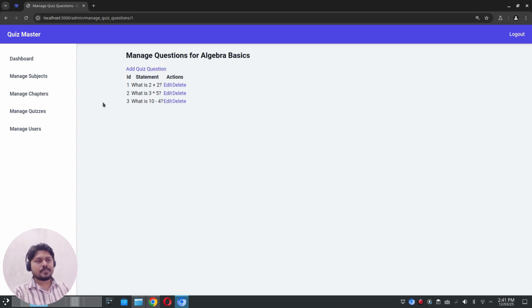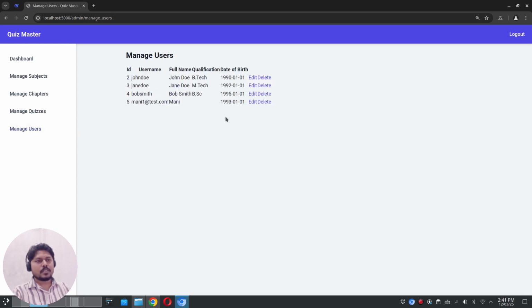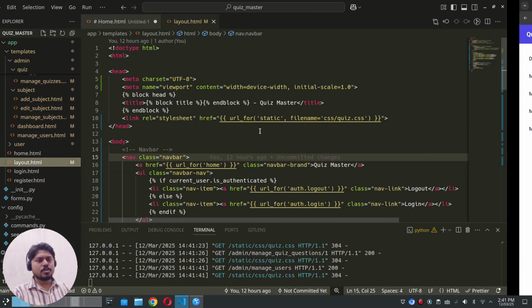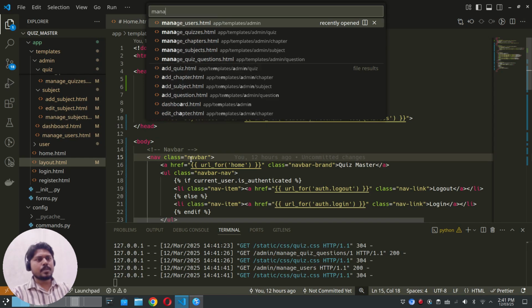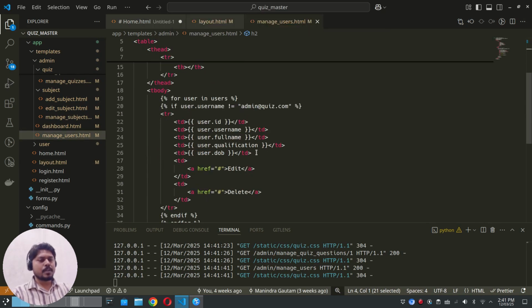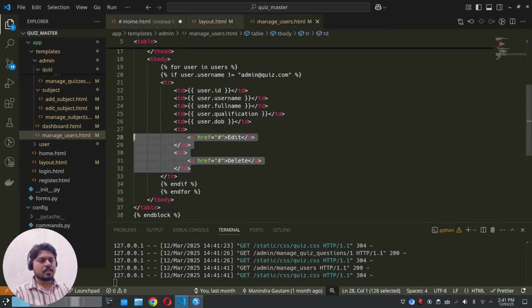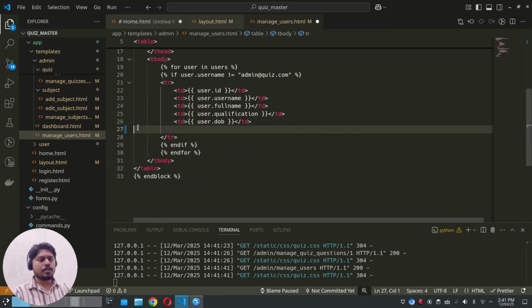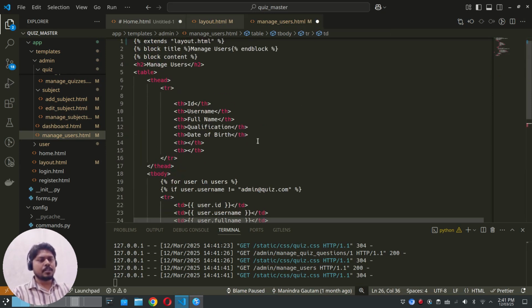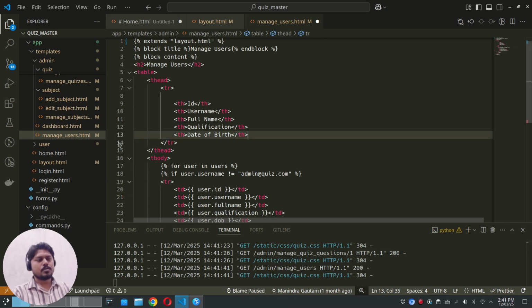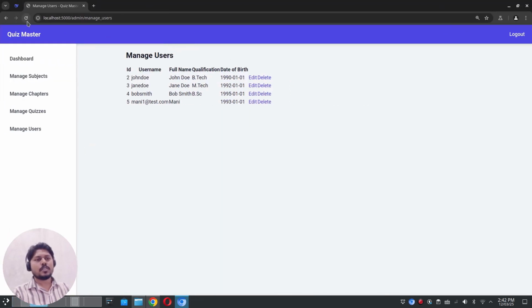Okay. So we have these functionality here. So add quiz question, edit and delete. And the manage, we have the edit and delete that we are not going to implement. So just delete these first. Manage users. So open the manage users template and remove these two TDs, edit and delete, because we are not going to edit or delete the users. So remove this. Reload. Okay.